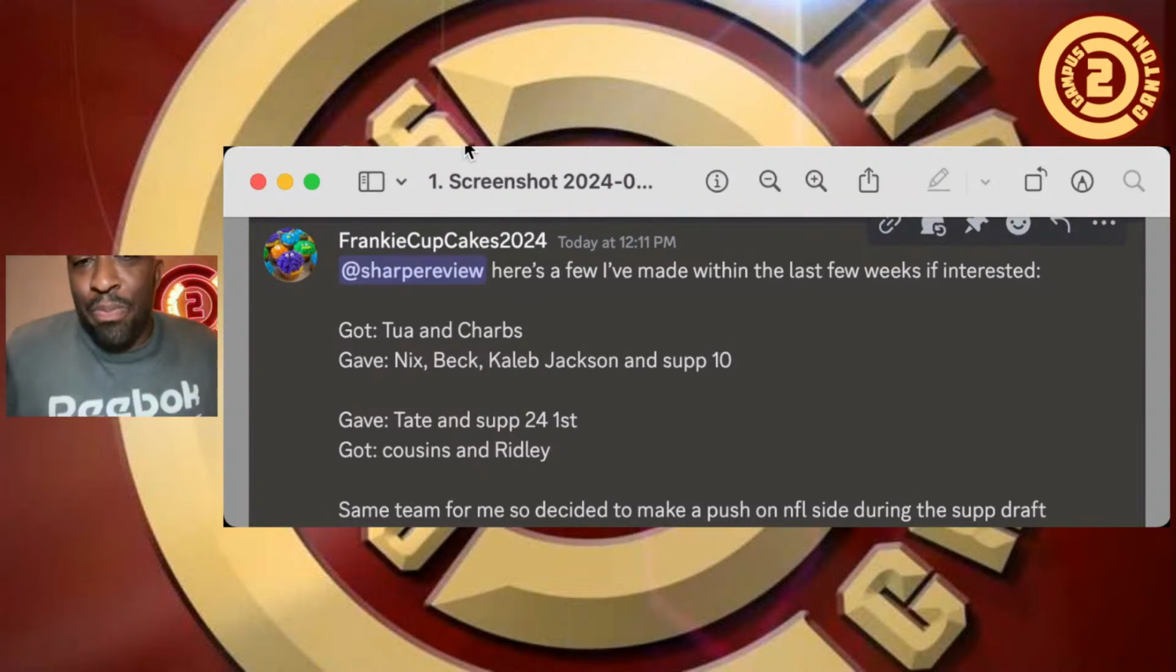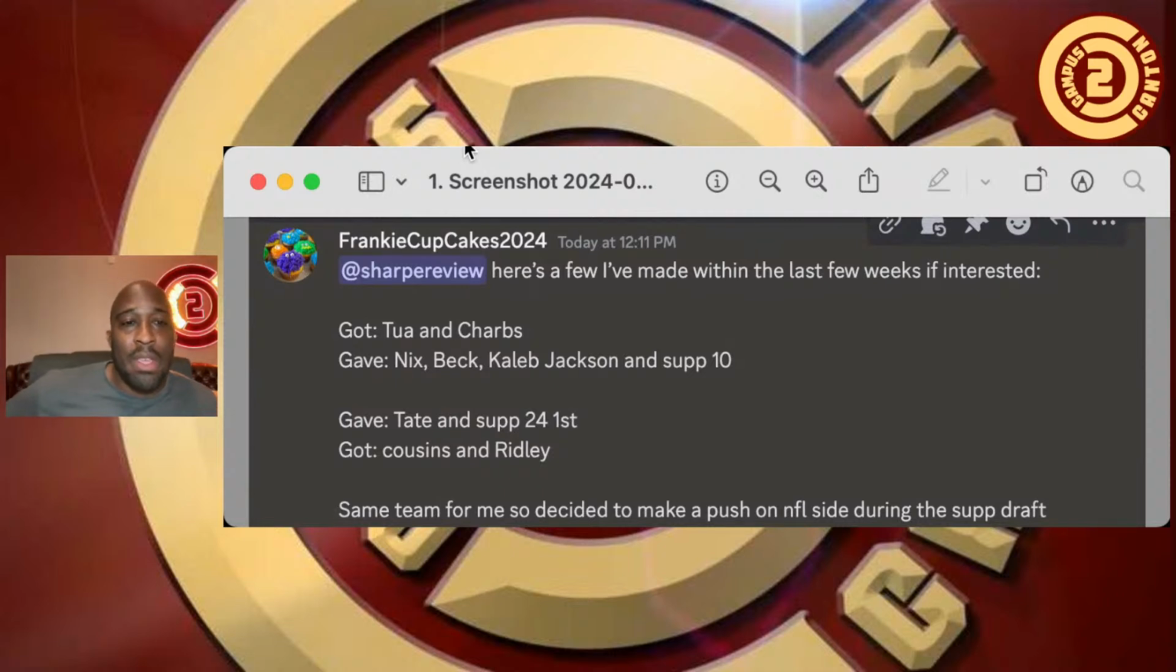All right, here we go. First trade on the screen here from Frankie Cupcakes 24. He's got 2. We'll go with this first one. He is getting Tua Tagovailoa and Zach Charbonnet, giving away NFL asset Bo Nix, college assets Carson Beck, Caleb Jackson from LSU, and the supplemental 10th. I don't know if that's the 10th pick or a 10th round pick. We can talk about both.